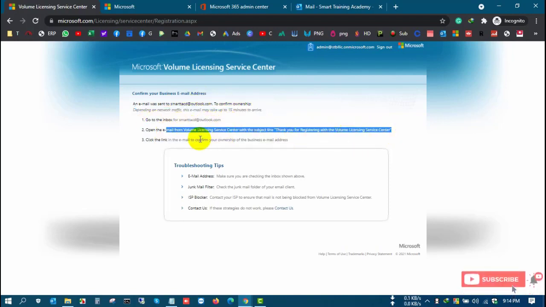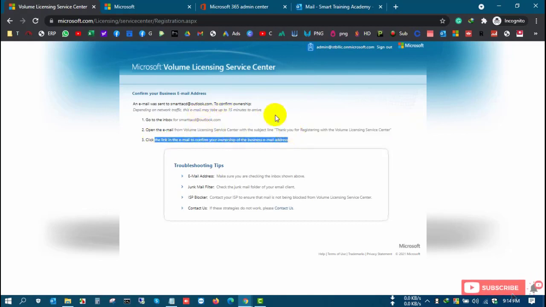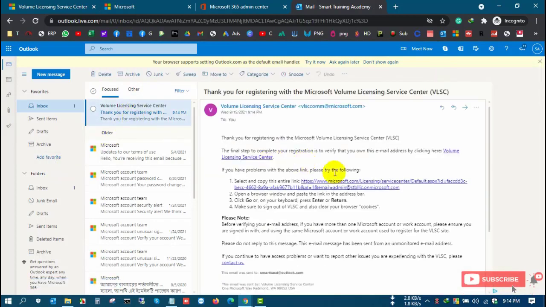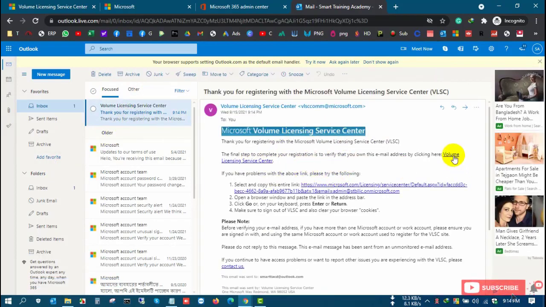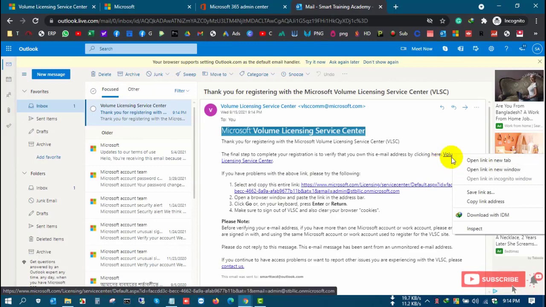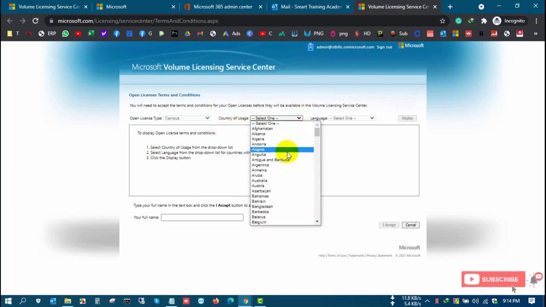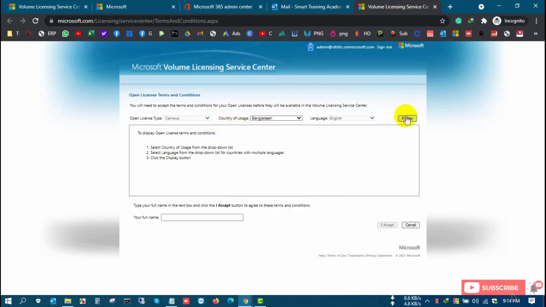Go to your inbox, check your mail and confirm by this link. I have already signed in with my Outlook account and I see the mail came, and I click this link and confirm it. By clicking this link you go to the new VLC portal and set up your license.